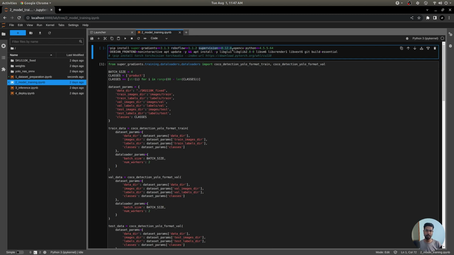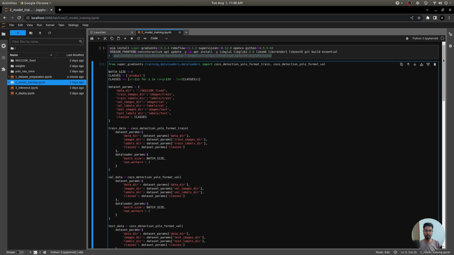And then supervision is something which we will require to visualize the bounding boxes once the model is trained. And OpenCV, this is the standard version which I'm using. Another thing is, installing OpenCV might cause issues with importing it. So if you're in a Linux environment, you can install these packages and then it should resolve your issues with OpenCV. Another thing is, in case you are on a different torchvision or Torch version, you can download it from this link and it should work. So this is about the environment setup.